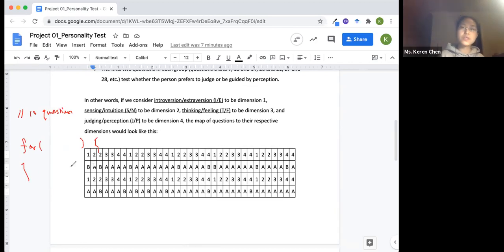You take in the first 10 questions that belong to the first dimension into one array, and then another for loop that takes in 20 other questions for dimension 2. And then another 20 questions for dimension 3, and another 20 for dimension 4. And you store the answers into 4 different arrays. And then in the end, when you analyze the answers, you just need to count how many B's there are in the 4 different arrays.